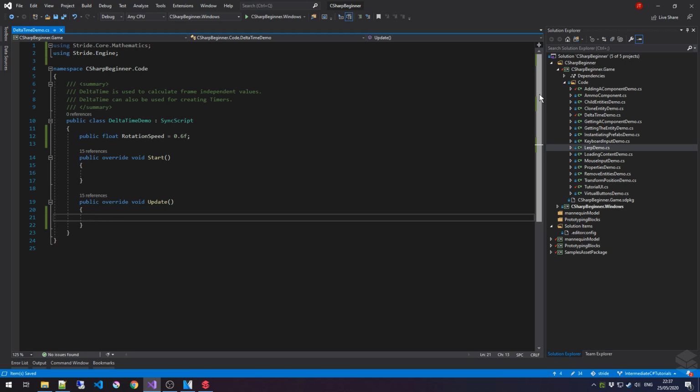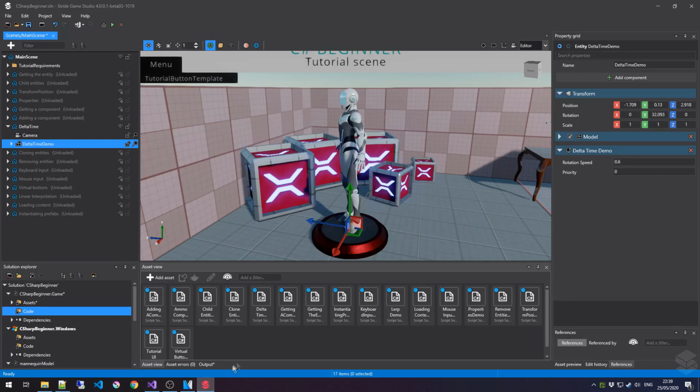In our update method, we are going to rotate our model around. And we can do this by saying entity.transform, accessing the rotation property, and then we have to multiply this with a quaternion.rotateY, and then between the parentheses, we add the rotation speed. If quaternion is not available in your script, then be sure to include it by using Stride.Core.Mathematics.